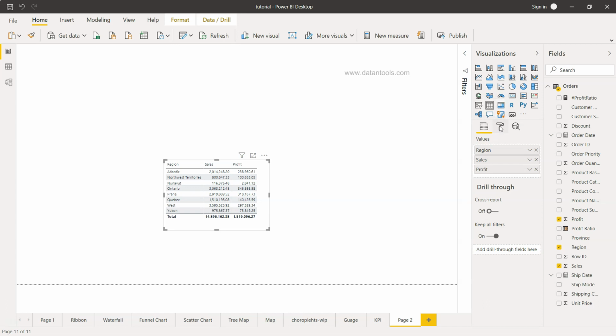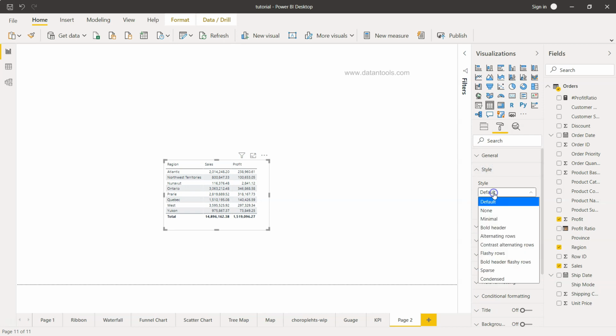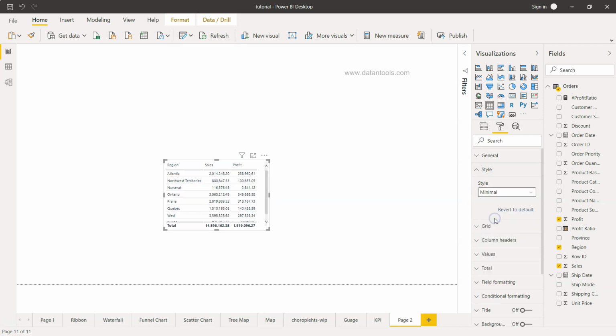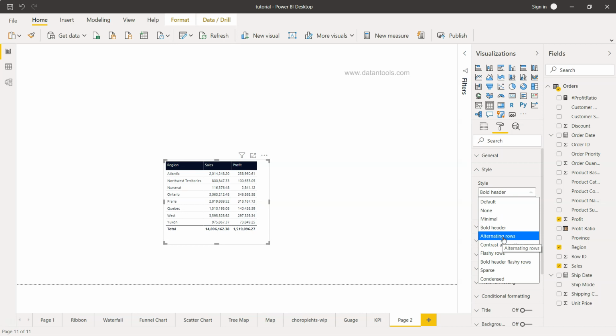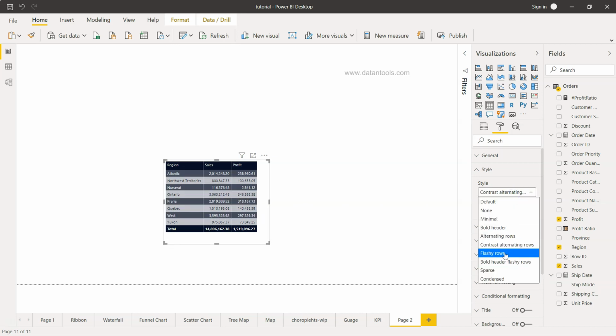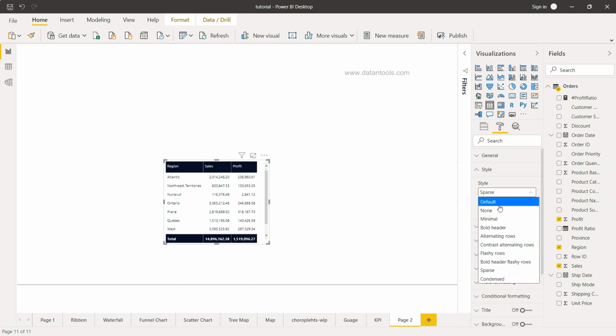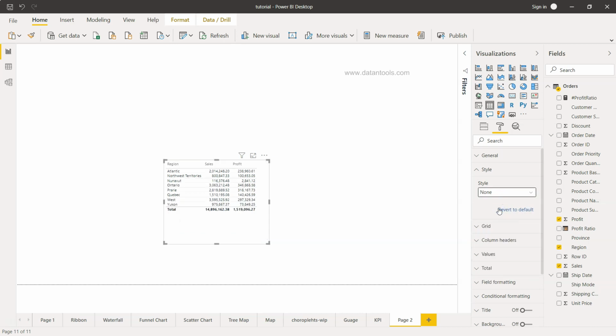So here we go into the format, and first of all you have a couple of style related options. Right now it is the default, but there is something minimal present over here as a style, and you can see what the style looks like. Then you have the bold header, in case you need this sort of style. Alternate rows come traditionally from Excel. You have contrast, you have flashy, so feel free to use these and see whether it makes sense for you. But for now what I'll choose is maybe minimal. I think this is fine.